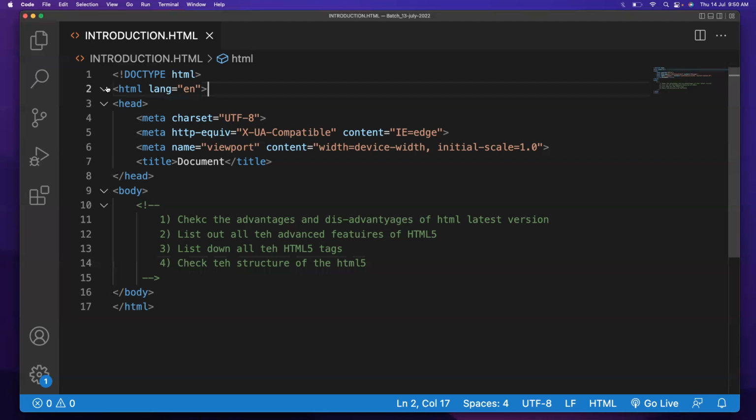If you see, the html tag has an attribute. These are called attributes. Attributes help us add additional features to our tags or elements. Here there is an attribute named lang. Lang is nothing but language. And en is nothing but English. Why are we using en only?